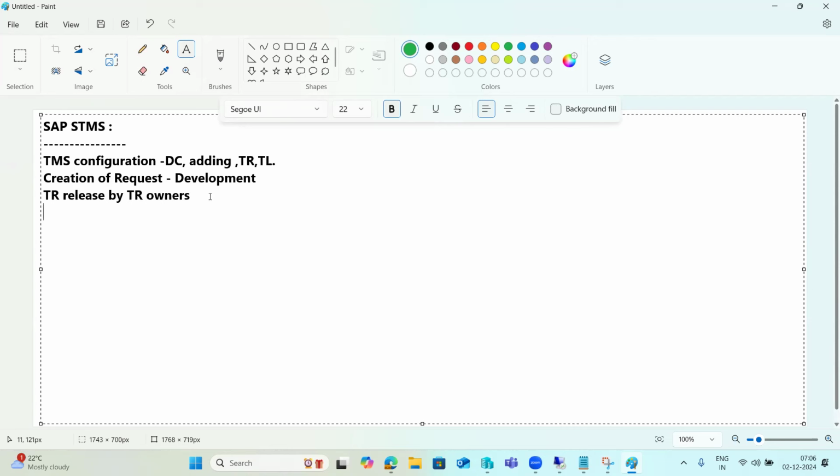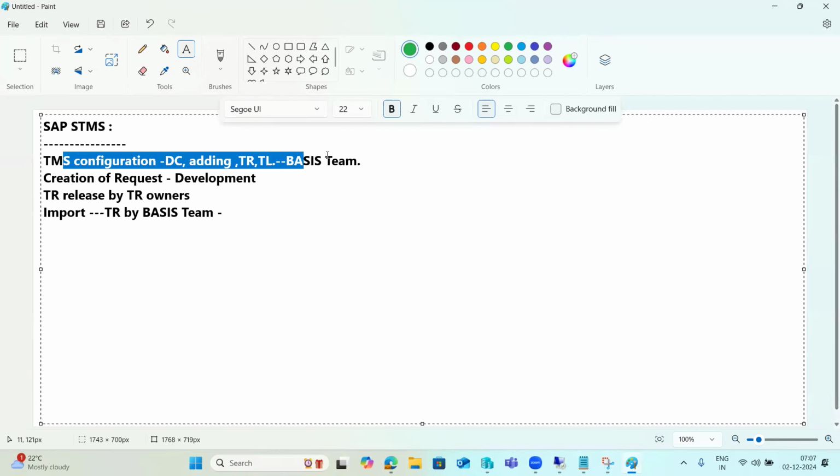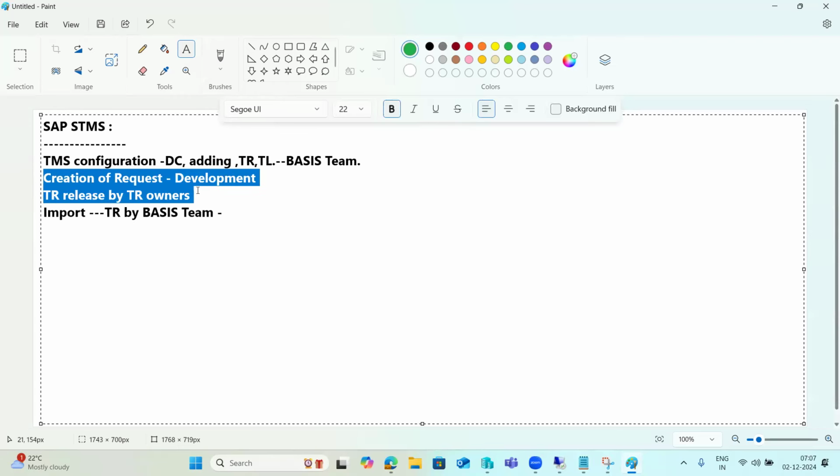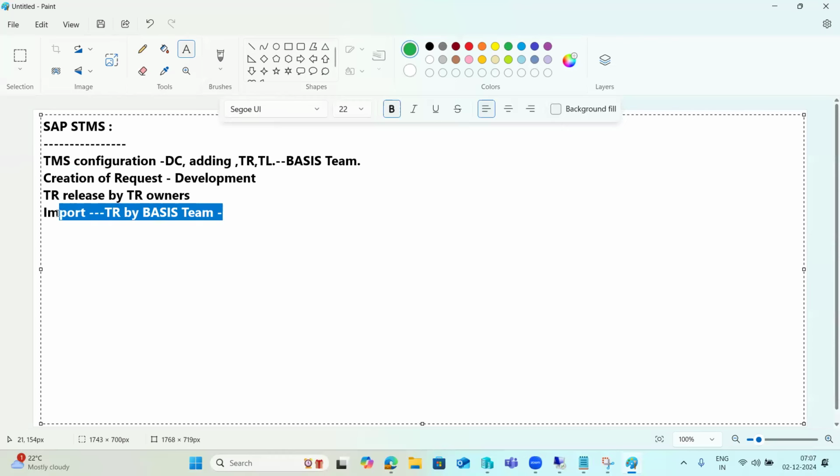Then the basis team will do the import of the TR. We are the basis team here, so our request comes under this. So there are four parts in total. In the four parts, the first one, configuration, we have to do. The request creation and release is by the developers. Then the fourth one is our regular duty. These are all one-time activities, but this is the regular duty of developers and this is the regular duty of the basis team members.